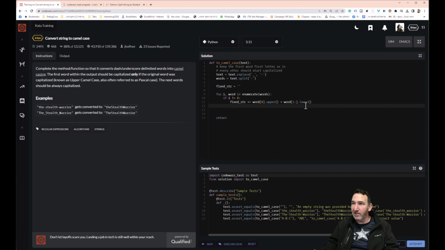Else, I'm going to take the word in place 0 as it is. So it's going to be just word 0, no upper, plus the rest.